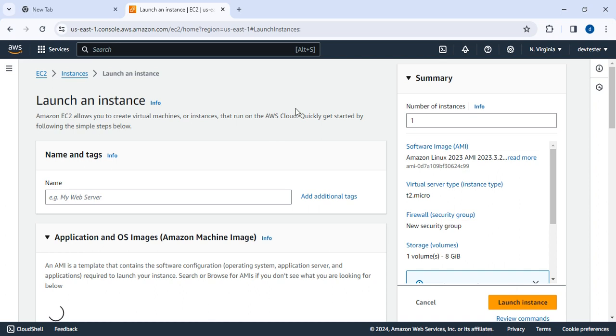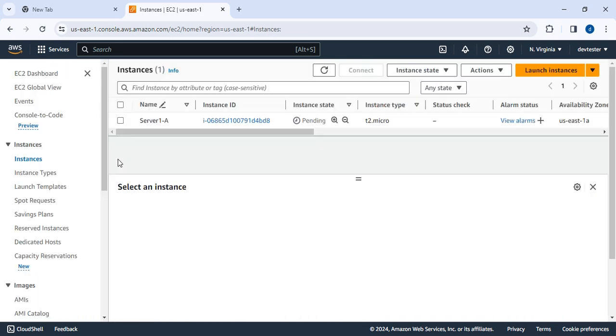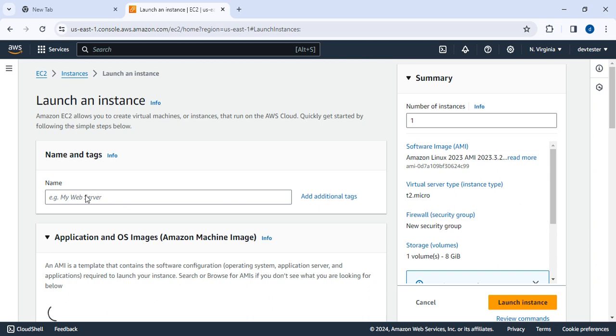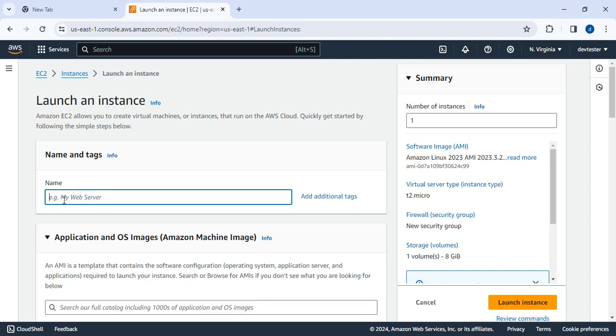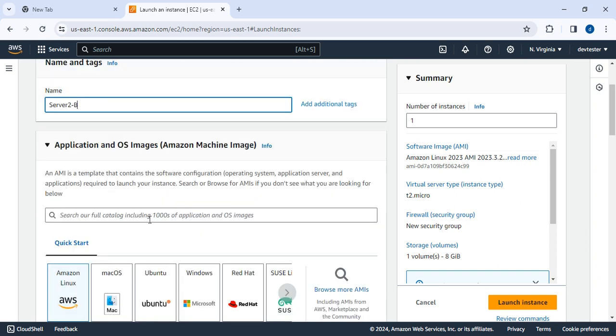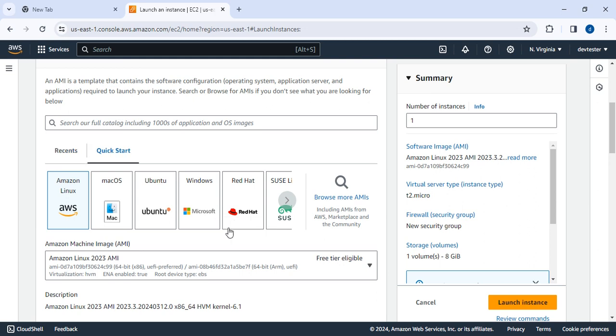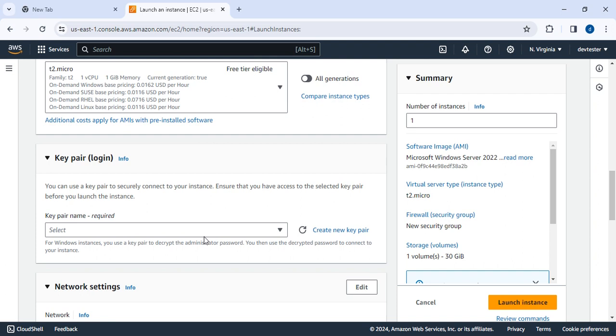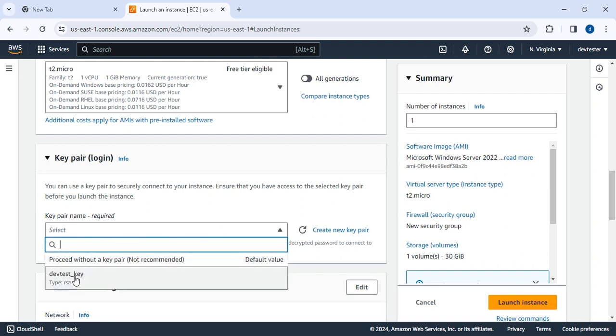Instances. Okay, launch instance. I'm going to create one more EC2 instance. In total I need to create 3 EC2 instances. Just now I click on launch instance. Here server 2B, the same Windows machine, the same T2 micro, because it is free trial eligible.